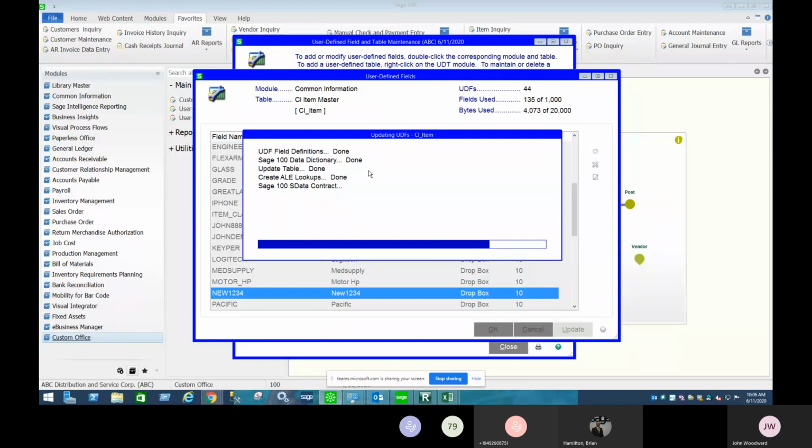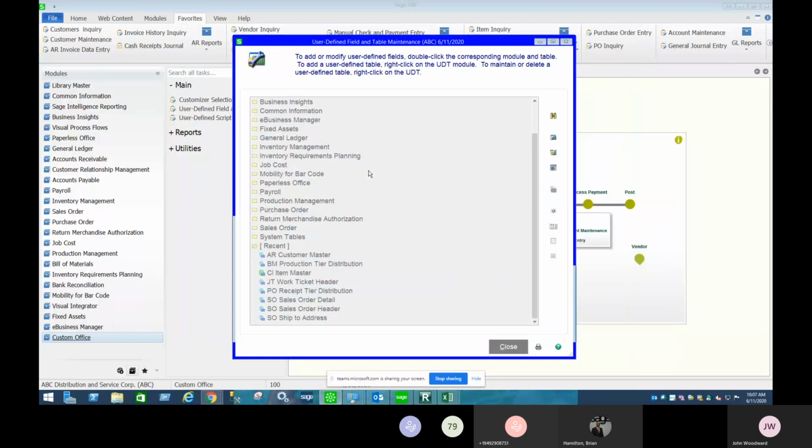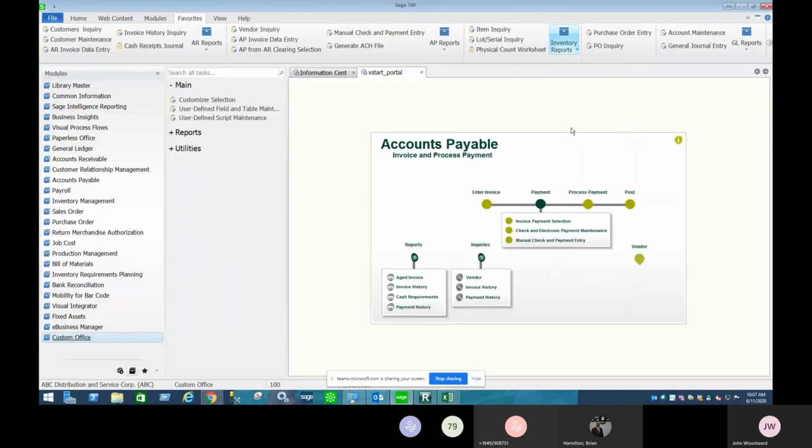Any questions there? No. Now, because this tool is built into Sage 100, I'm not doing custom programming. Sage 100 knows exactly how that field was created. So if I upgrade from this version that I'm in right now to the new version, I don't have to recreate that. It will be able to upgrade that automatically.